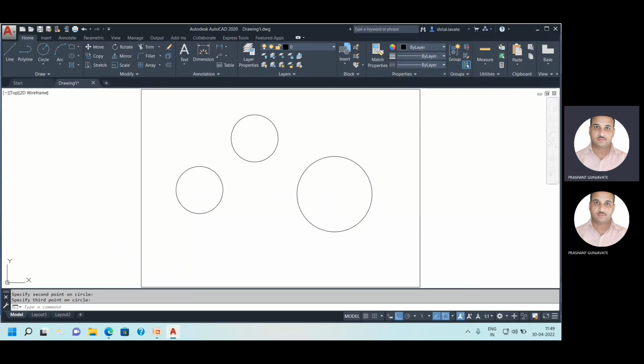Likewise, C for circle. Now the 2P option. This is the first point, second point. So this is how you can draw the circle.